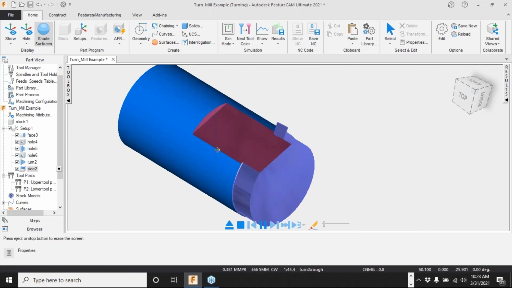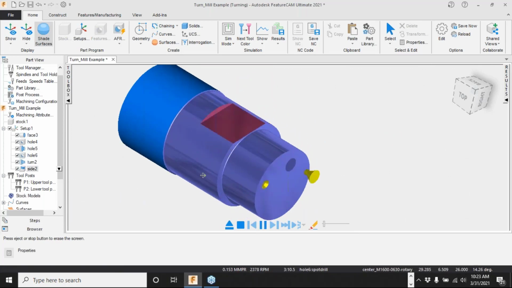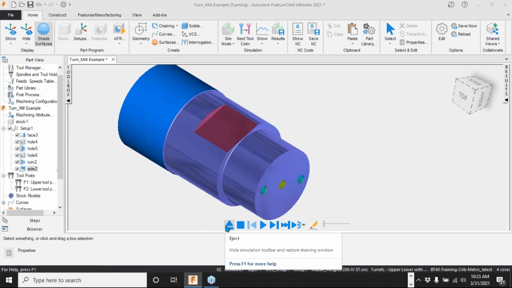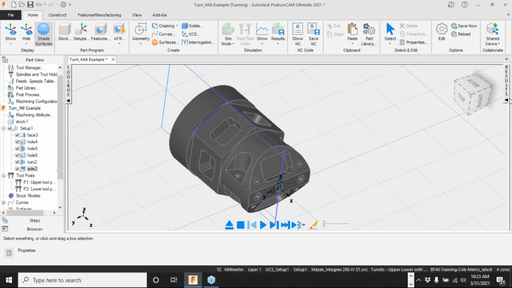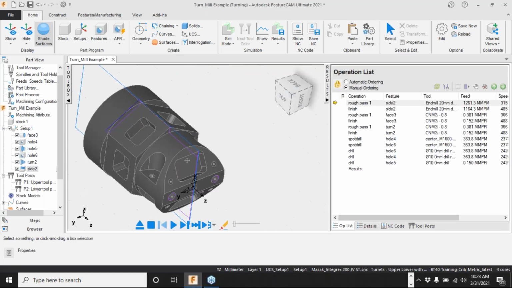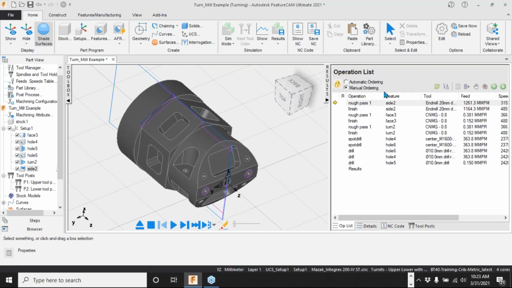So you'll notice that it wants to start that side first. It's recognizing it wants to do this side first, but it's recognizing a lot of material out here that we don't want to cut. So one thing that we can do when we're programming in FeatureCAM is look at our results tab over here on the right-hand side.